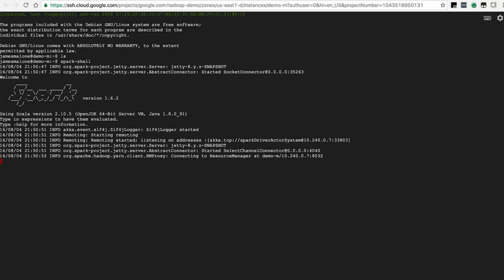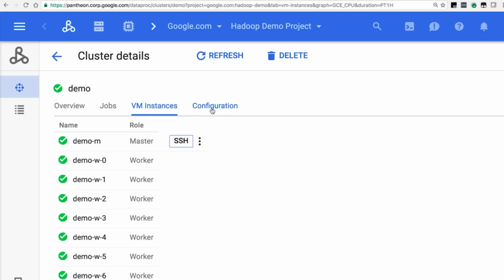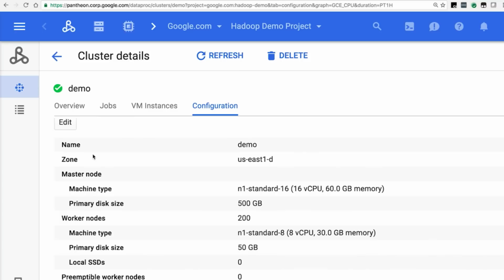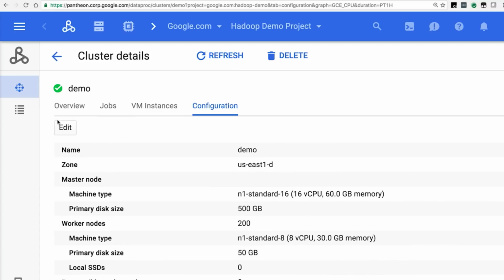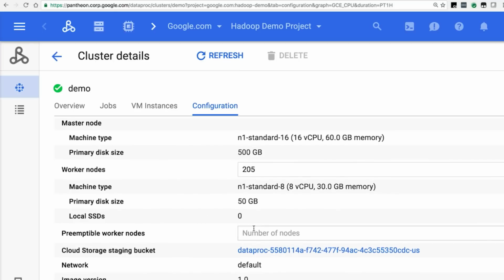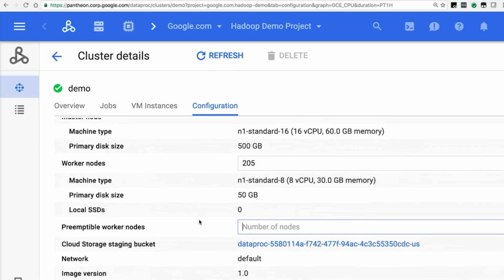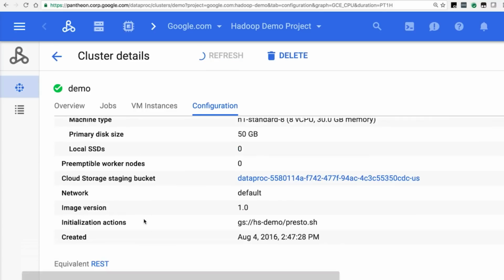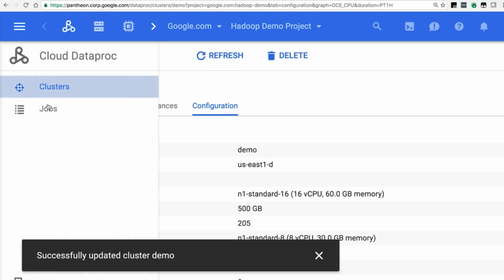So let's go back to our project here, and then you can see that we can both see and also edit configuration details about this cluster. So for example, we could say we want to add 5 more nodes to this cluster. We just want some extra horsepower. We can also add preemptible nodes. Likewise, I could remove worker nodes and remove preemptible nodes from this section as well. So my cluster is going to go ahead and update itself.